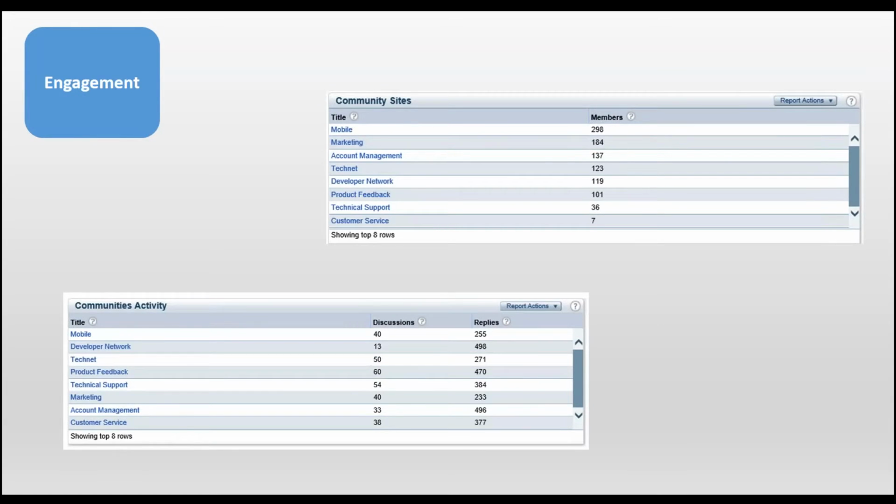So the last category that I'd like to touch on is engagement. When talking about adoption, we've seen this shift from just basic usage in the portal to real engagement with the portal. So there are active discussions going on in the communities. If we can monitor what are the active communities, how many discussions are taking place, how many replies, then we can really start to understand the portal more.